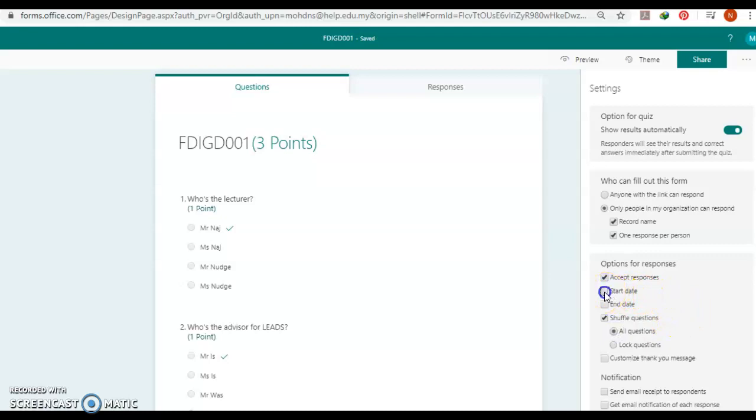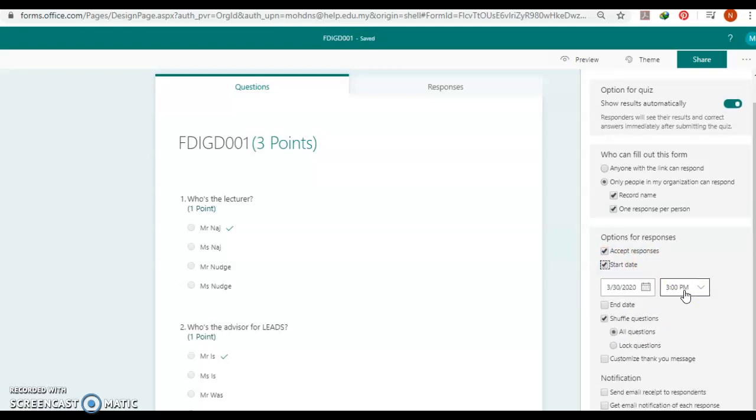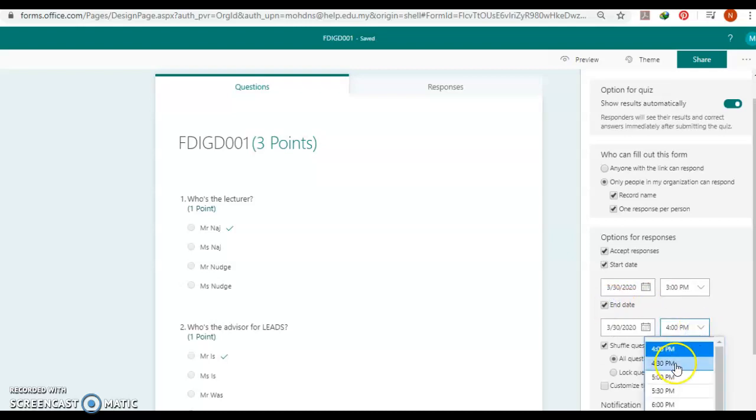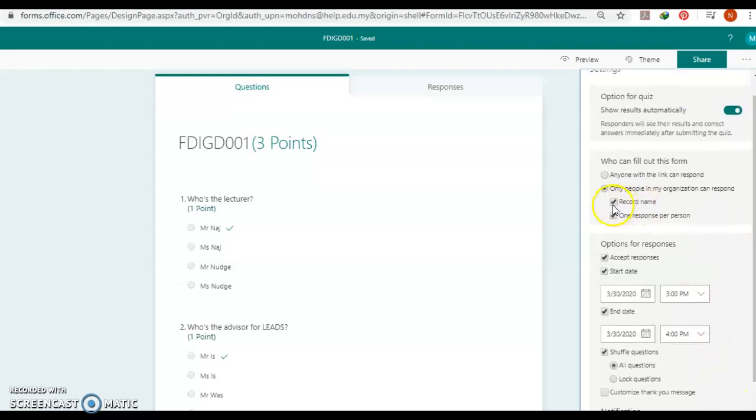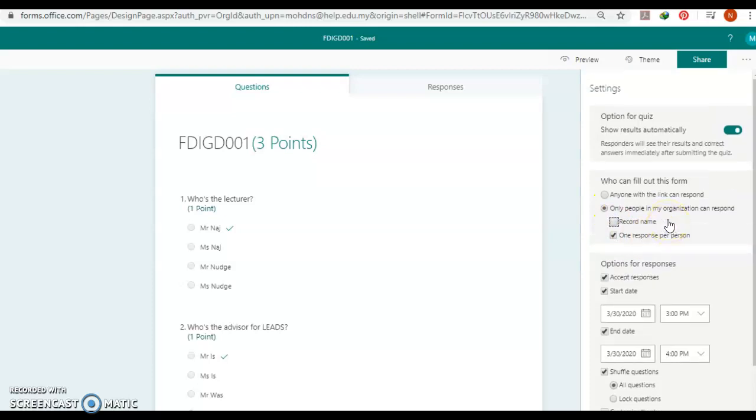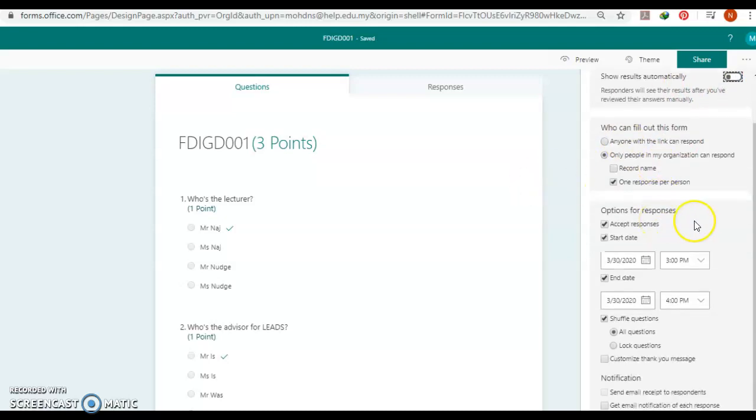You can also set a start and end date. For example, let's say it's a quiz that starts at 3 and ends at 4, for example, or 3:30. Or you cannot, it has to be a minimum of 1 hour, right? And it is accepting responses. So this quiz will only be live at 3 o'clock, right? And that's all. If you want to record name, you can. One response per person, you can do that as well. You can show or not show the results automatically, and whatnot. So all of these are settable, right?